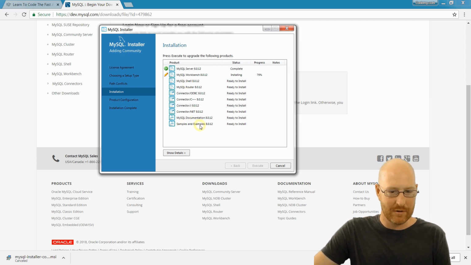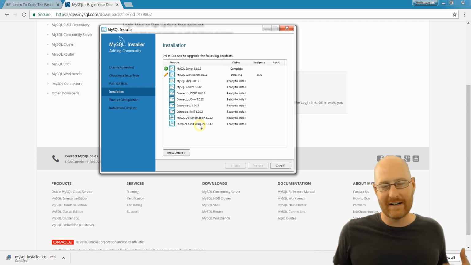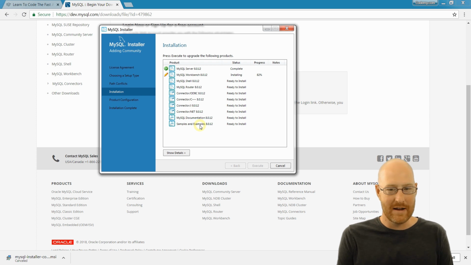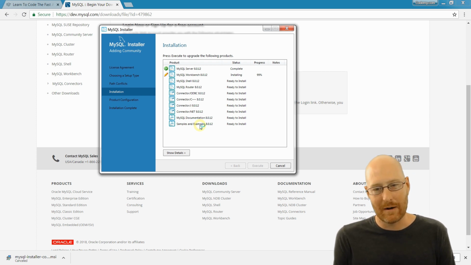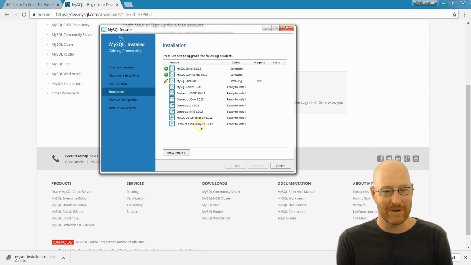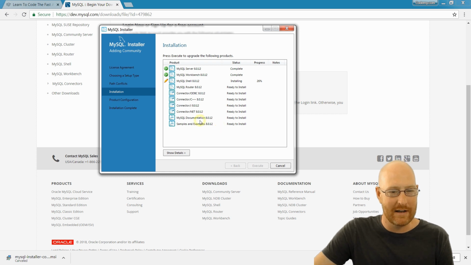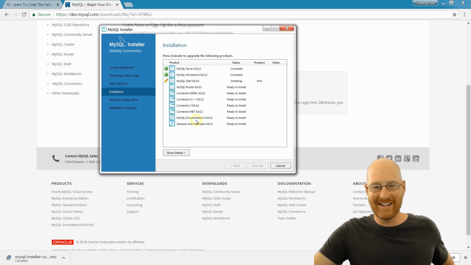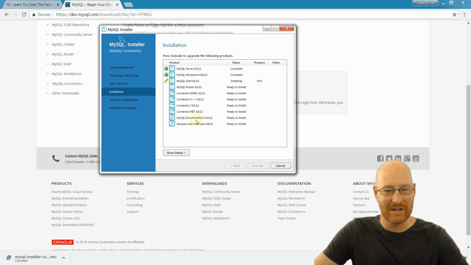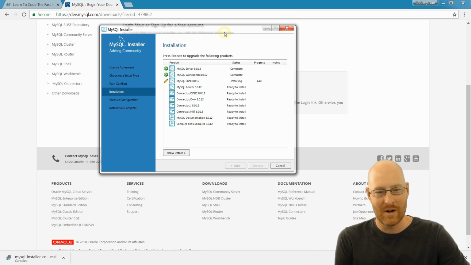Down here at the bottom, samples and examples. We'll actually look at that just to get an idea of what we can do with the database. There's like fake data in there that we can play with, and we'll play around with that a little bit, but it's not terribly important that you install all that stuff. MySQL documentation, you can take a look at that if you want. I don't think I ever have, but it's in there if you want to take a look at it. But that should be cool. So I'm going to go ahead and pause the video because this is going to take a while to install. We'll go ahead and pick this up as soon as it's finished.